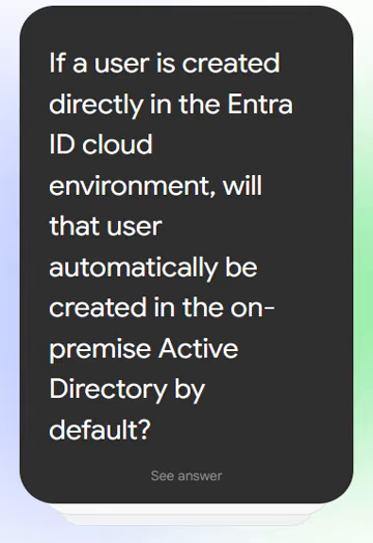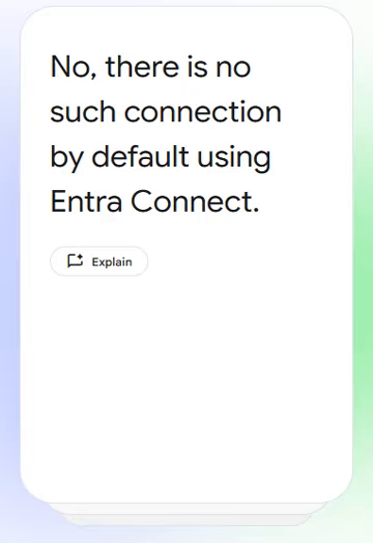If a user is created directly in the Entra ID cloud environment, will that user automatically be created in the on-premise Active Directory by default? No, there is no such connection by default using Entra Connect.